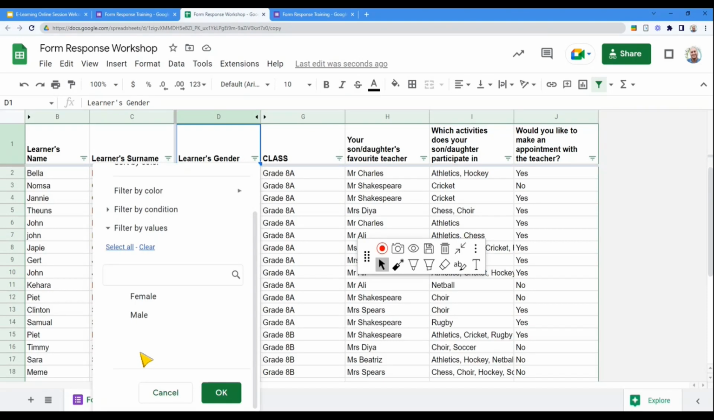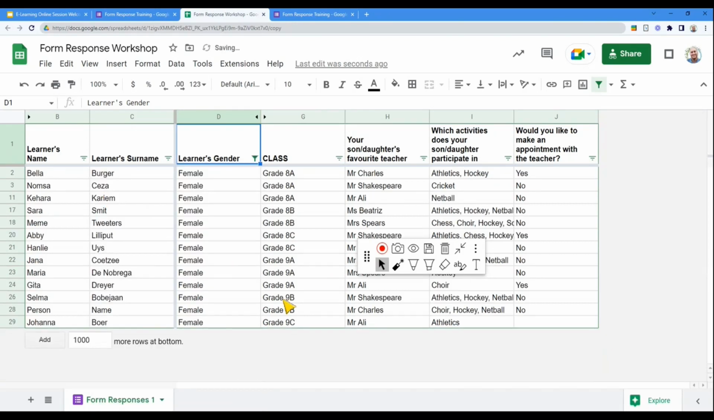I only want to see the female learners in my list. So I'm going to click female. I'm going to say OK. And now I've got a list of the female learners. But be careful. Don't try and say, OK, I'm going to count, there's 29 of them, because this is still referring to the row number. So you'll see it says 2, 3, 11, 17, 18, 20, 21, 22. So this is not how one counts. So clearly there can't be 29 of them.